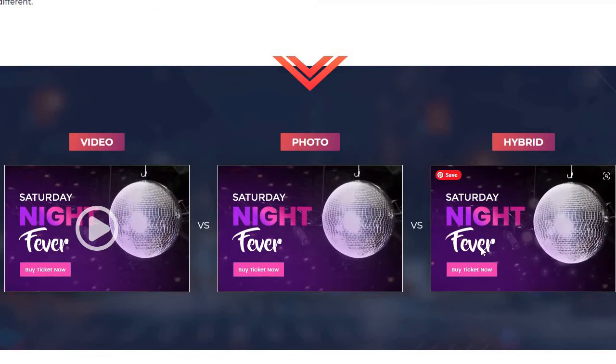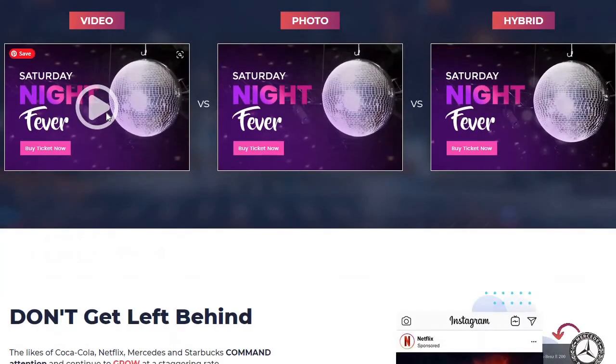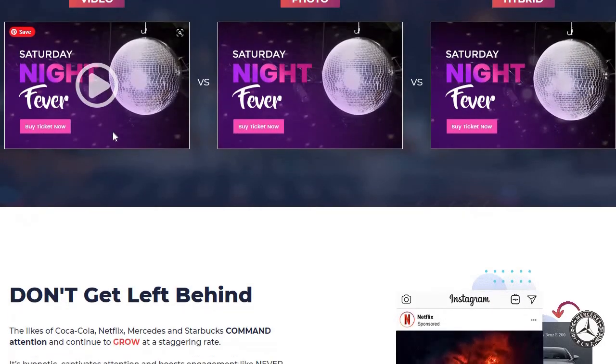In hybrid, on the left side we have Saturday Night Fever with a tech button, and on the right side this silver ball is rotating front and back. This is a light hybrid animation. This is a video. If you click it, it will play.